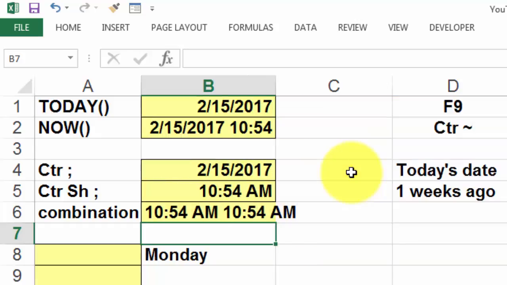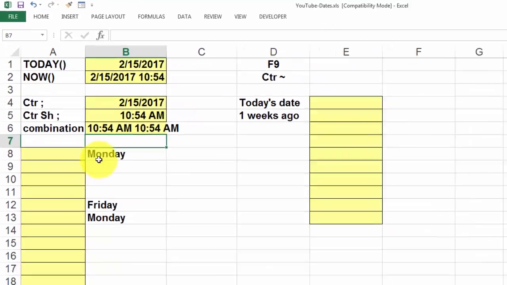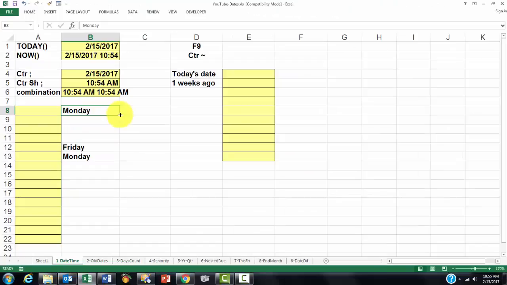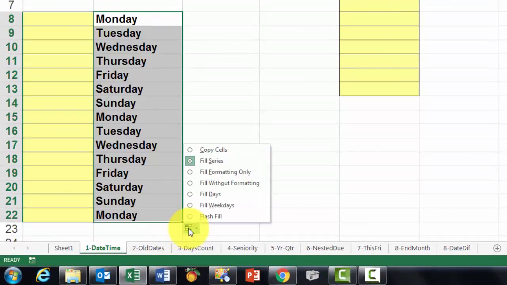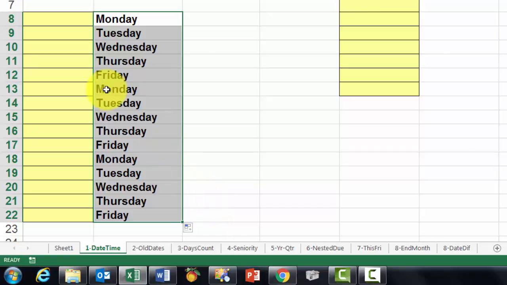So once you know that, Control tilde, I'm going to make a listing from Monday through Friday in 2 weeks. So I just copy that Monday down. And notice that you got a little box at the bottom. And when you click on there, you can choose fill weekdays, for instance, for we probably don't want Saturday and Sunday. So we get Friday, Monday, Tuesday, etc.